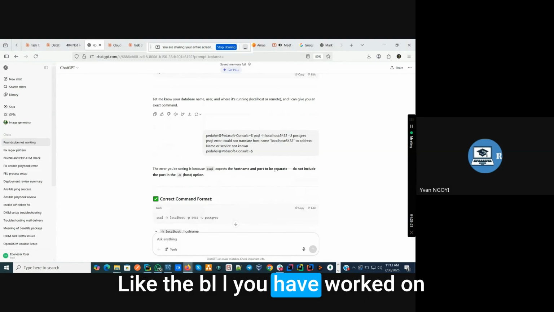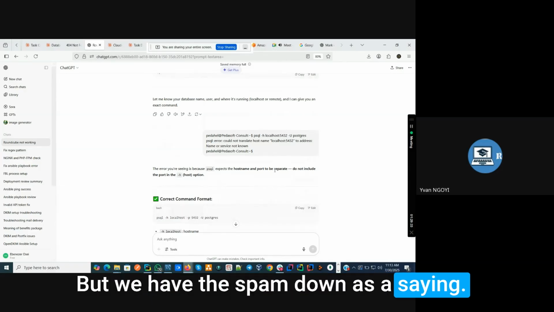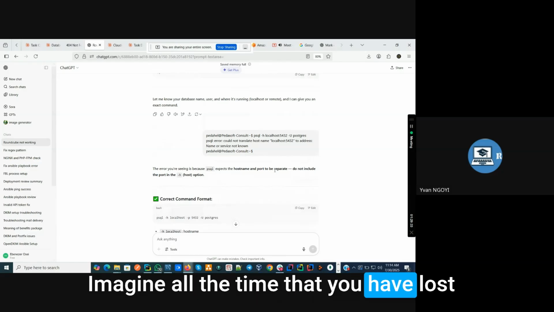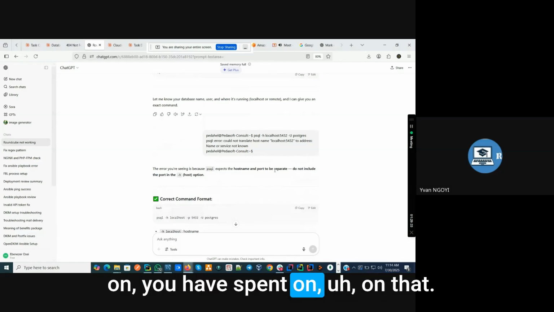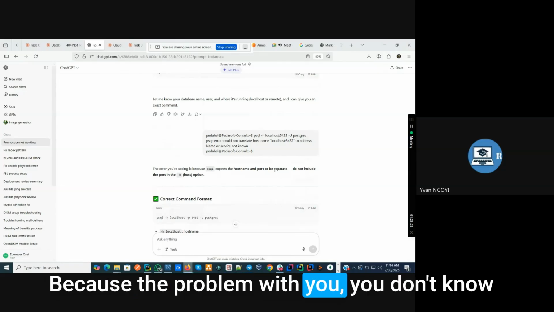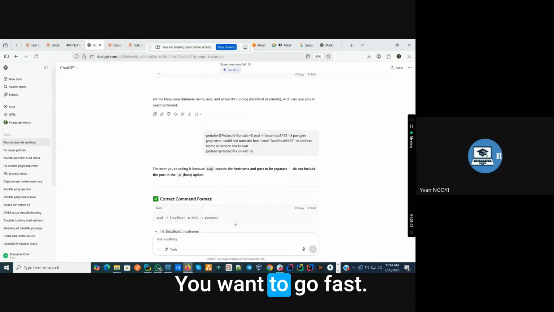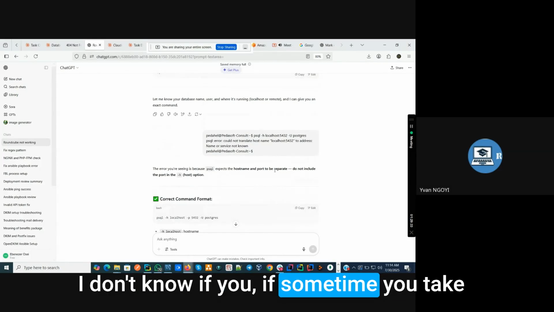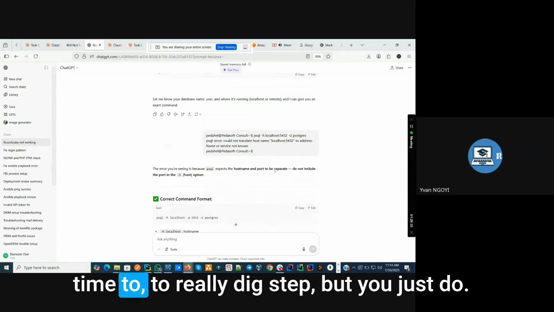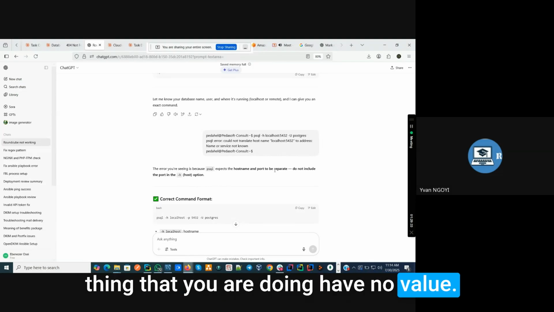Like the FVL, you have worked on the detection automating part. That's good, but you have the SpamAssassin. Imagine all the time that you have spent on that. Because the problem with you, you don't know how to go step by step. In your mind, you want to go fast. I don't know if sometimes you take time to really dig into each step, but you want to go and do things. And most of the things that you are doing will bring no value.